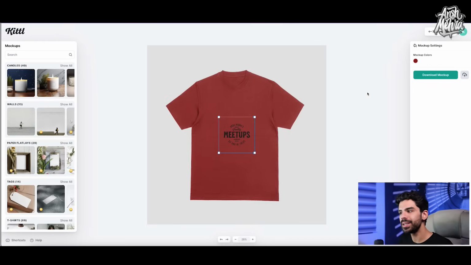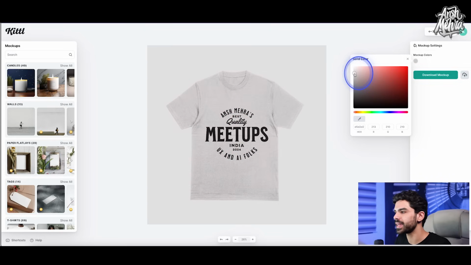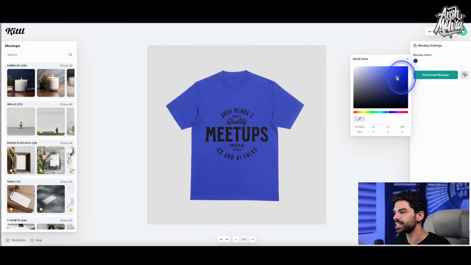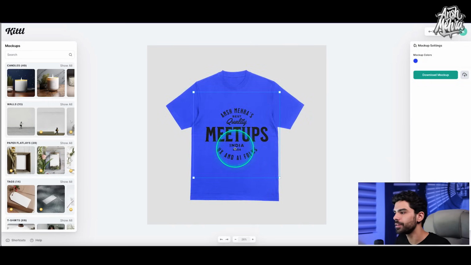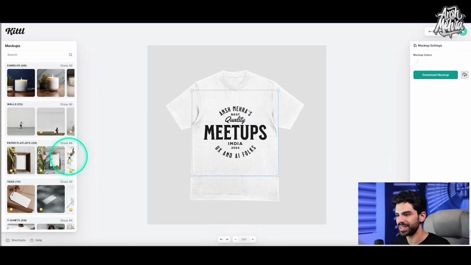They have built-in mockups that you can test on t-shirts, on mugs, on so many things, and then you can show that to your client. So when I go to mockup colors, I can change the color of my t-shirt, and you can literally do all of this in real time. You can test out all of your ideas without any issue at all. So that's a pretty bad color. I think I would stick with white because I just like white in general.